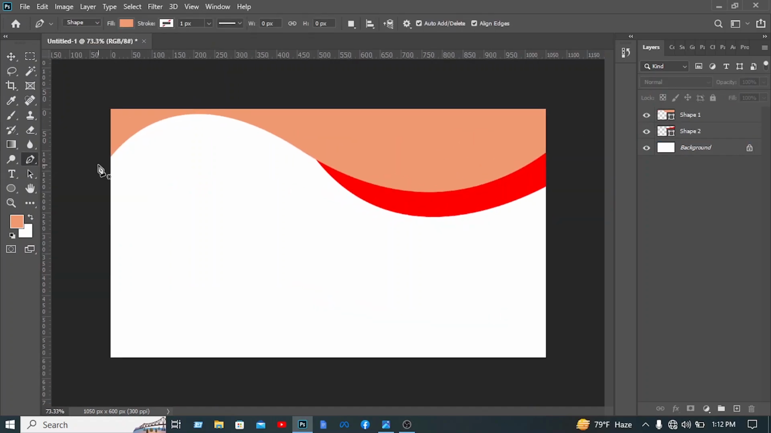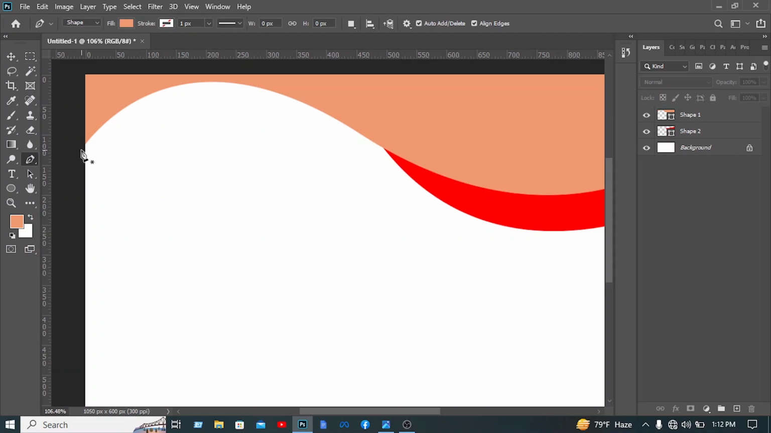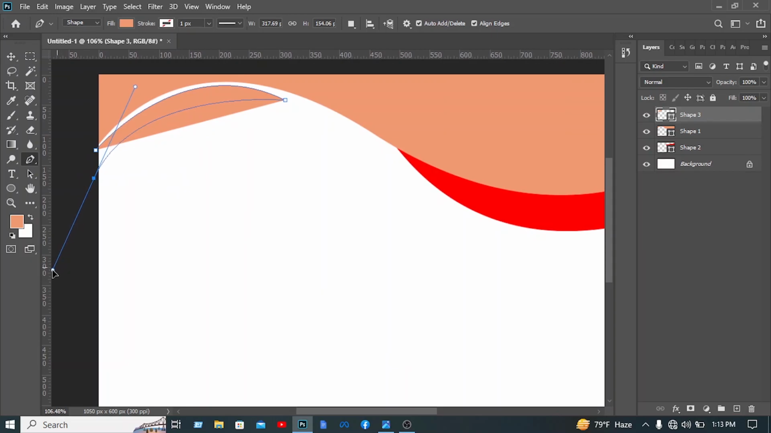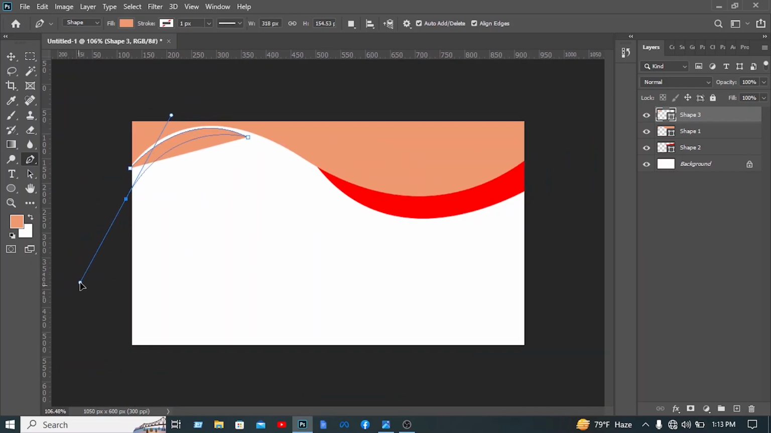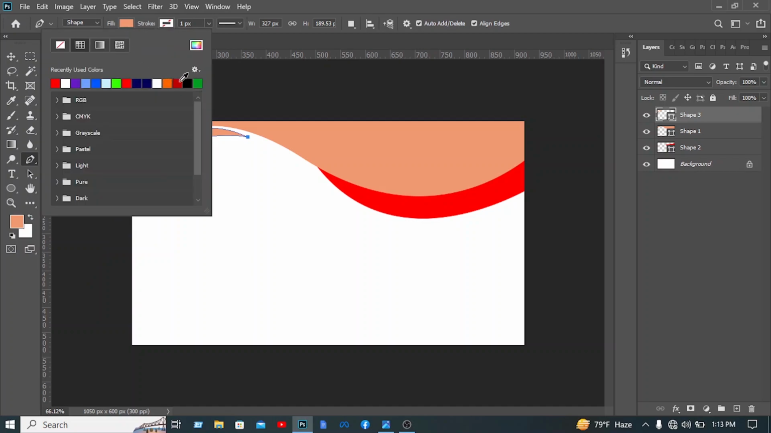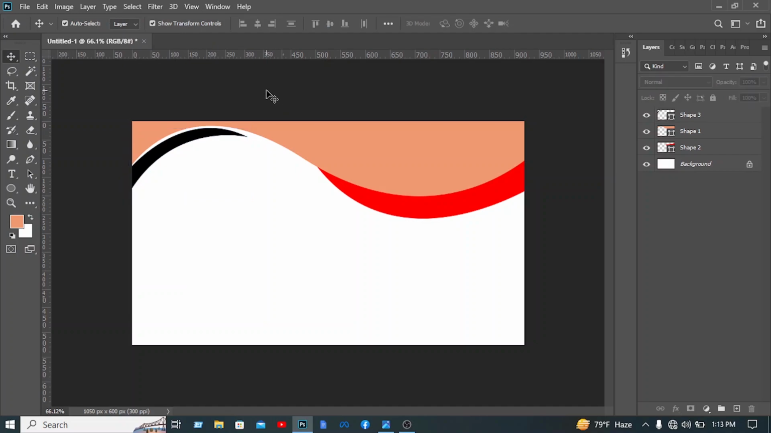Then select the pen tool again. Then you have to click on here. Then you have to click on here and draw a curve. Then press and hold Alt key. Then click on the anchor point. Then you have to click on here and draw a curve again. Then press and hold Alt key. Then click on the anchor point. Then you have to click on here. Then click on the fill. Then you have to select the black color. Then select the move tool.